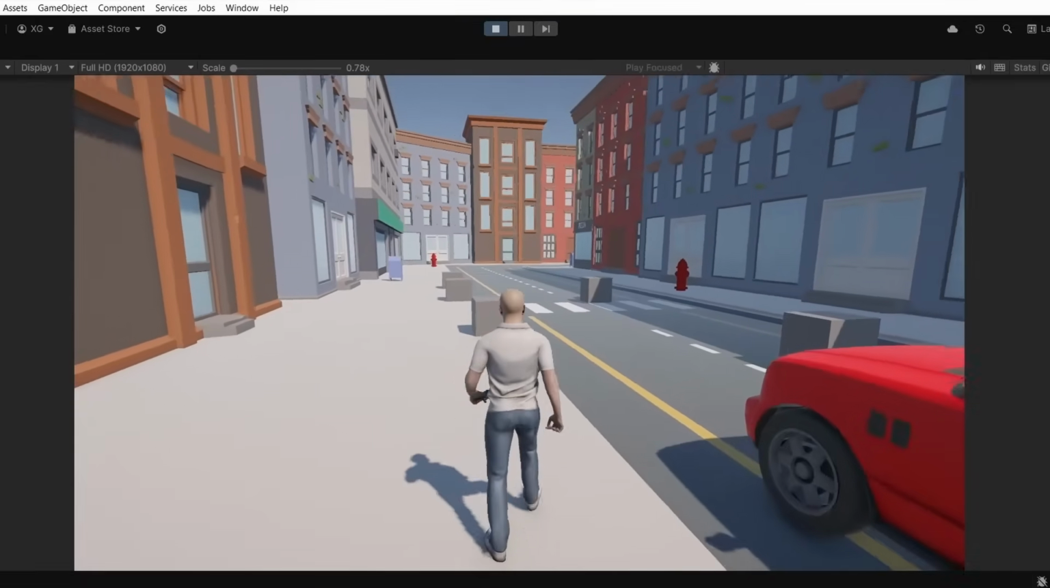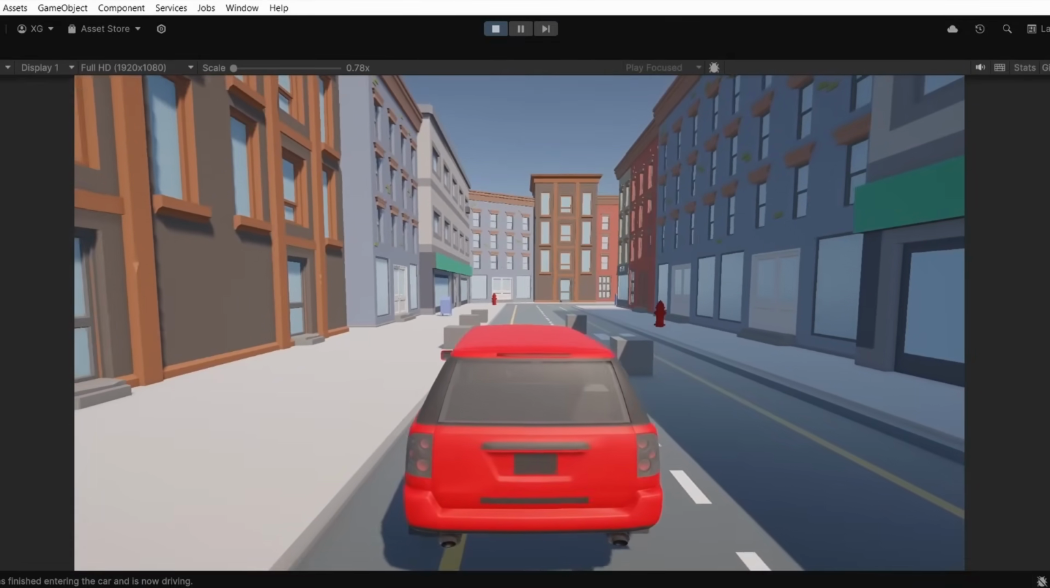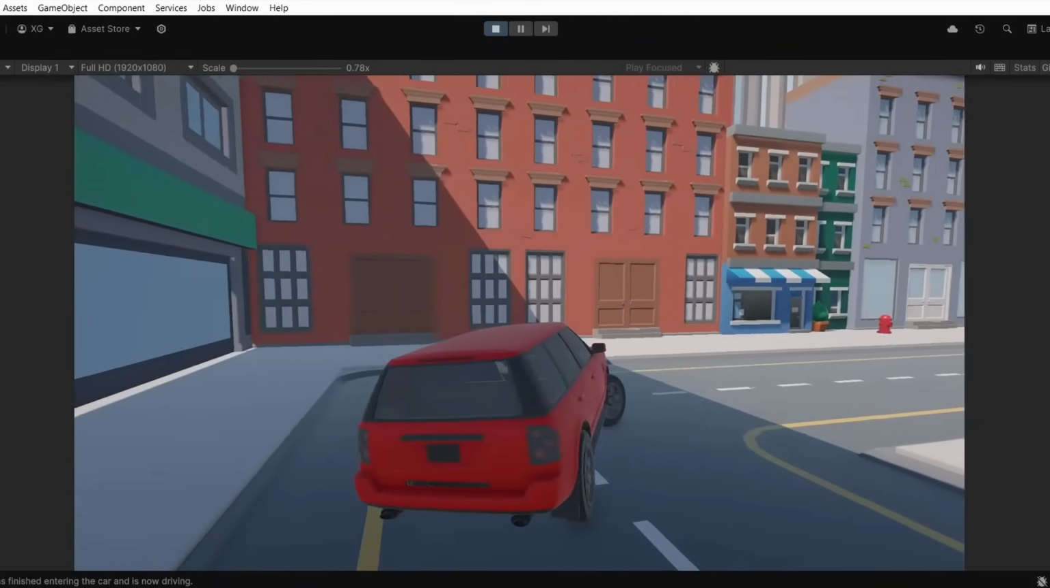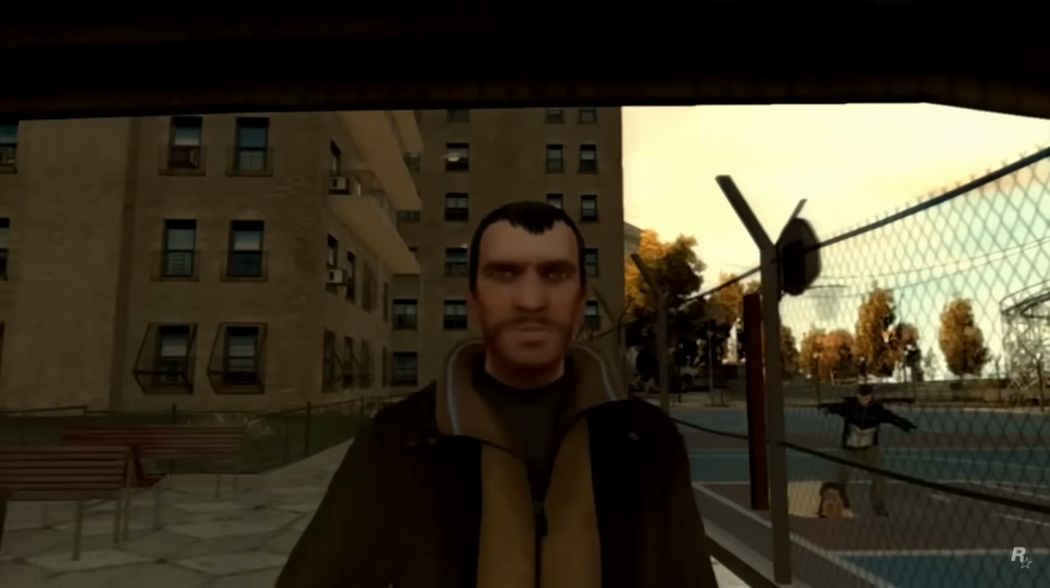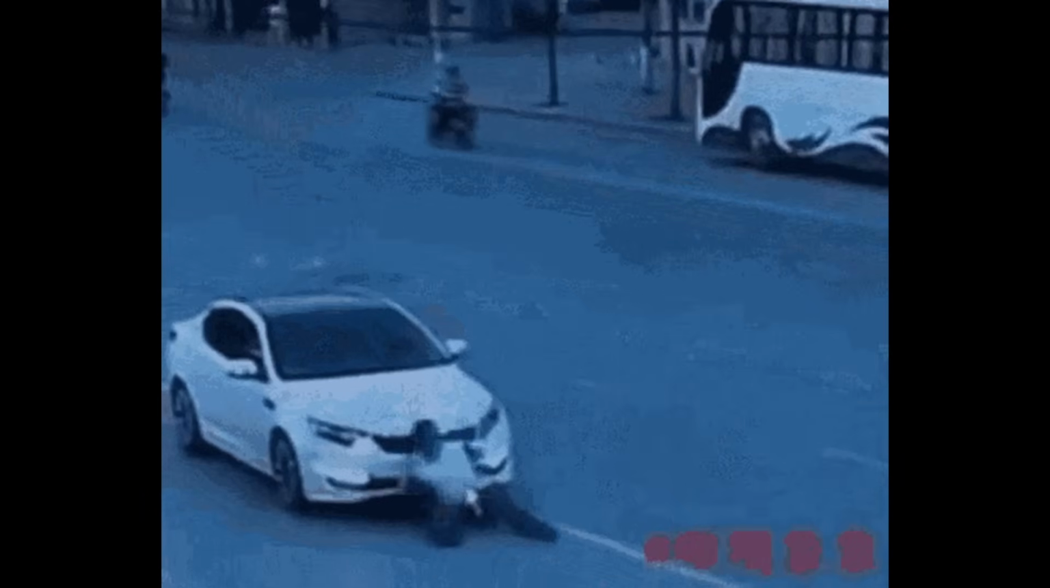So in the last video we tried making a GTA like game. We implemented the car mechanic and also the shooting mechanics. So in this video I'm gonna actually make this game feel like a GTA game. And what does a GTA game require? A lively open world. So that's what we're gonna do today. We're gonna add pedestrians and NPC cars.